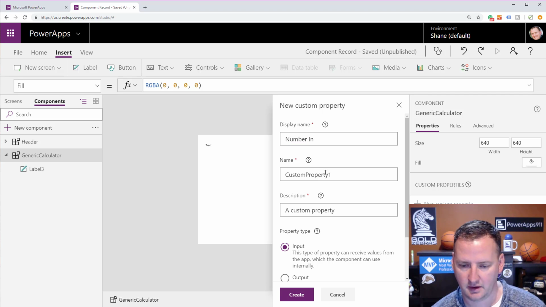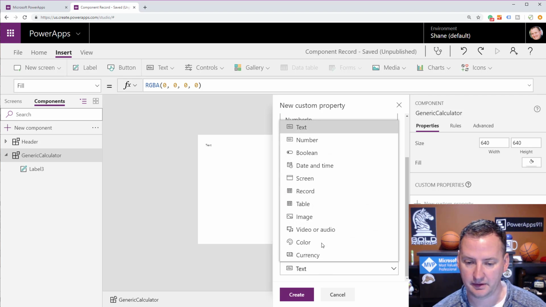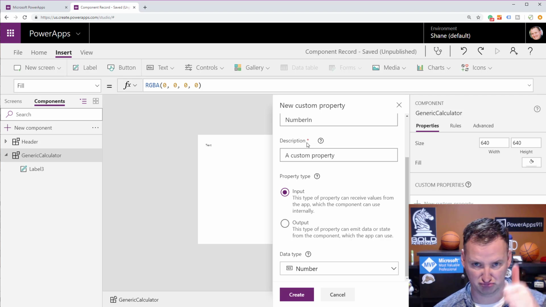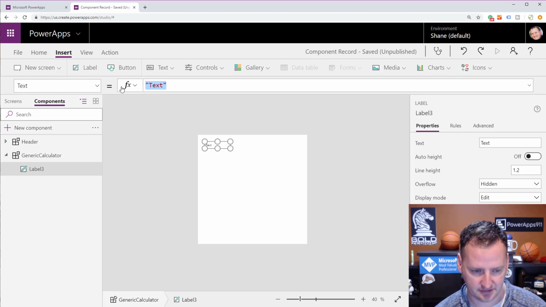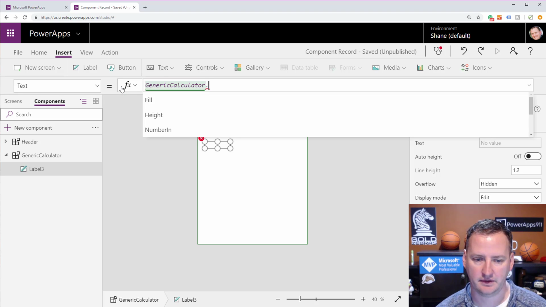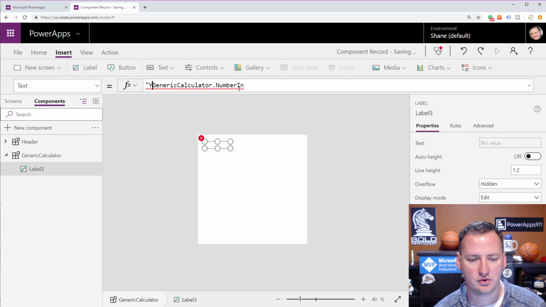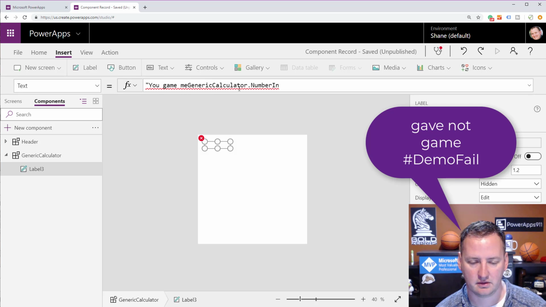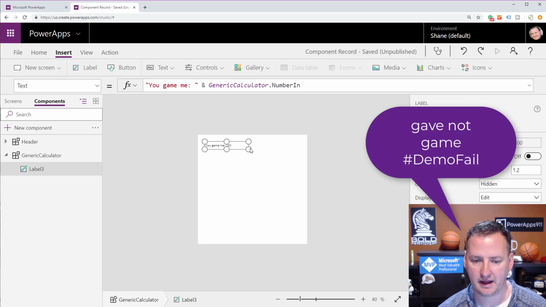Right, very, very cool names. Number in. And so then that's going to be an input, and the data type is going to be a number. Easy. Boom. So we'll go right here, and then we're going to just change this to be generic calculator dot number in. Okay, so that way we can see, right? And so maybe I do something like this and say, you gave me something like that. Okay, so that way we can see the number that came in.